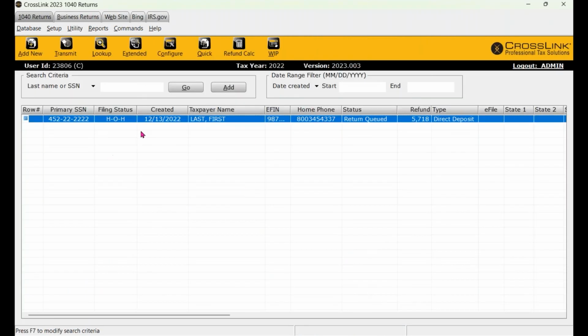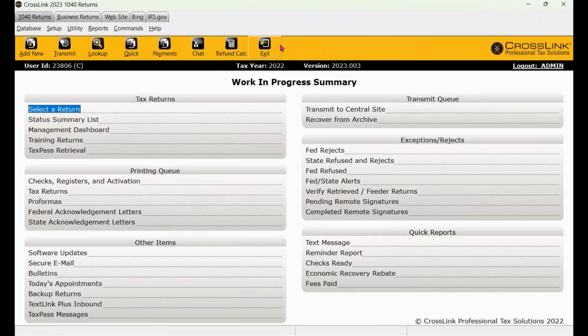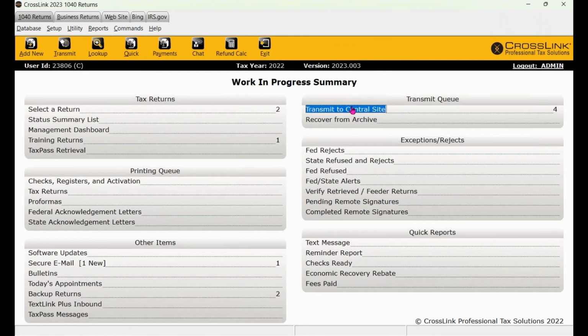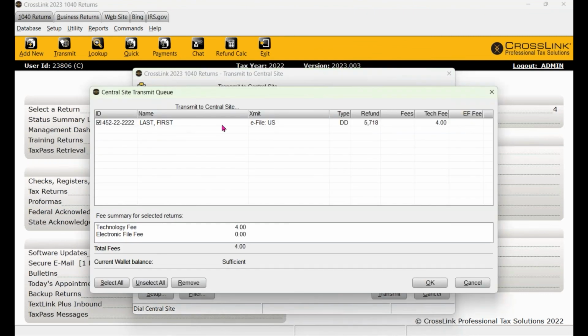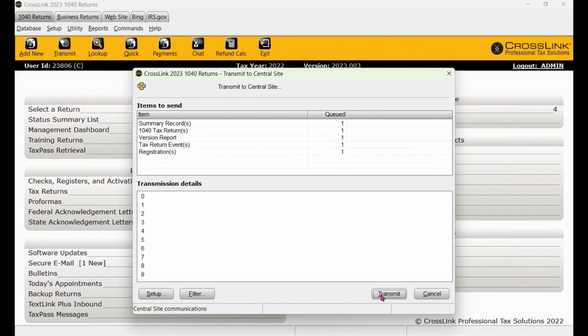Okay, so let's close this return again. It's still queued, but it's still sitting here. It has not been e-filed just yet. It's waiting in my transmission queue. There's that one 1040 return waiting. And I could also click on filter down below to see that one customer. Now, if you'd like, I can deselect the customer, right? I can deselect them and then click on transmit.